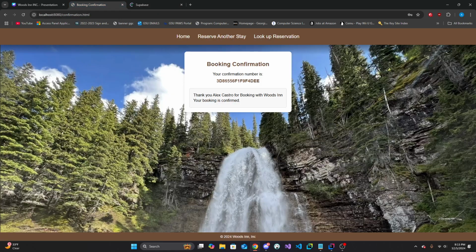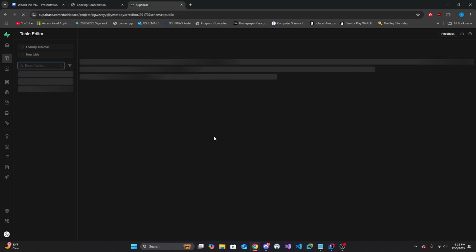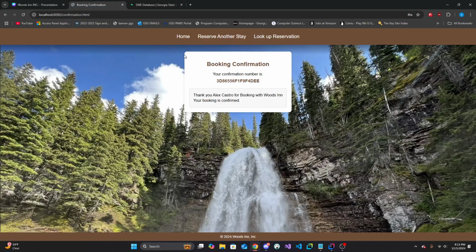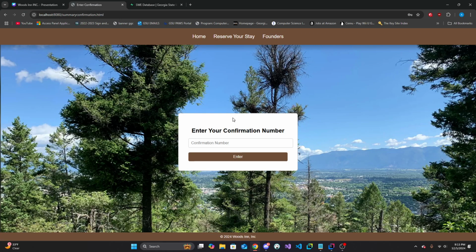We see our number was 3D86. If we refresh the database, this is our confirmation number here. So we have successfully made a booking. We also saw the message as well. So what we can do from this point on is we can either make another booking if we want, or we can look up our booking information.